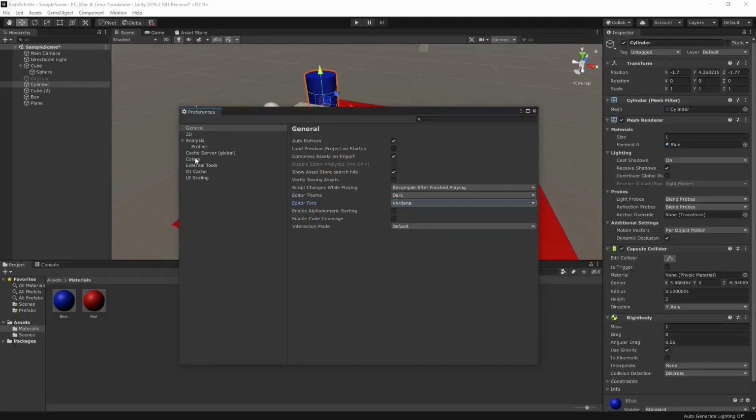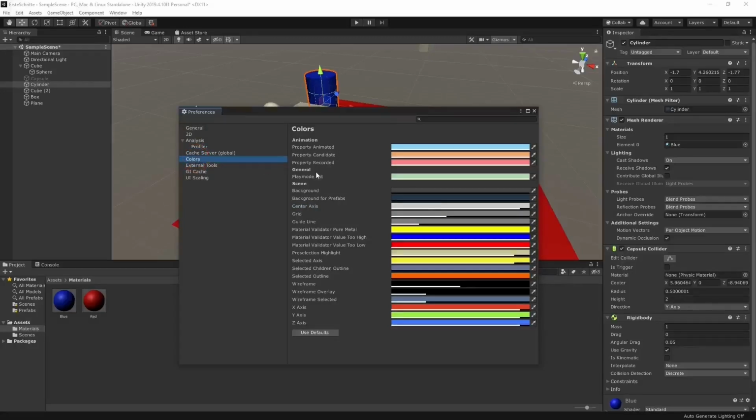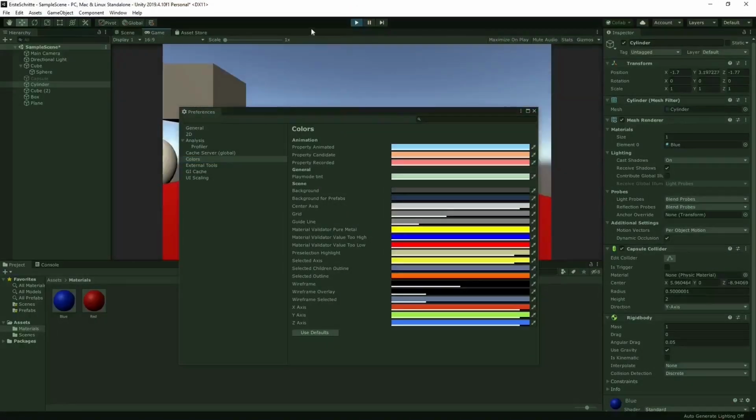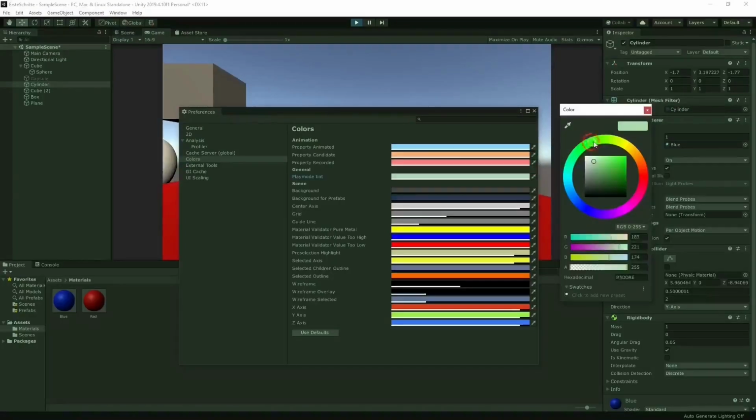A very interesting thing can be found here under Colors, General, and in the Play Mode tint. And you might have seen earlier, when I start the scene by pressing play here, the entire editor turns green. This is because I have set the color to green here. You can change this as well. For example, I can set it to red. And now the editor turns red.